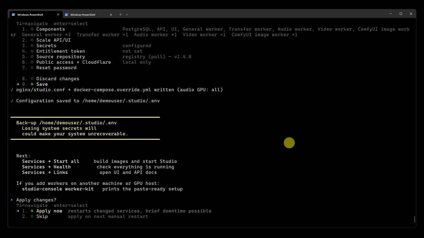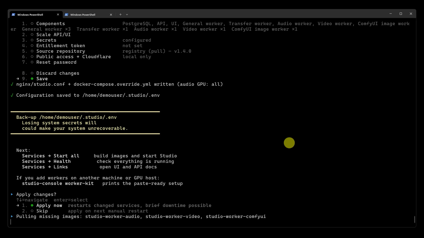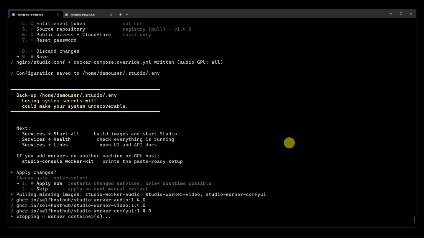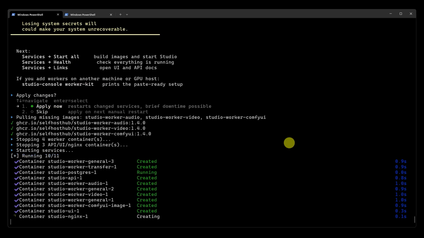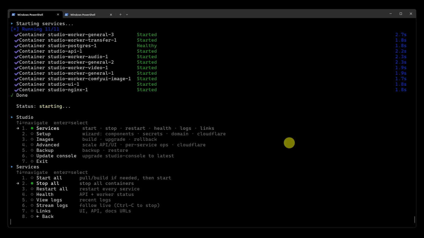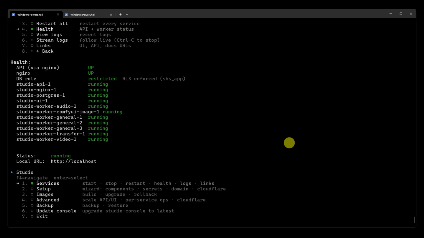Save. Apply now. 3 more images. This pull is the big one. The audio image carries the machine learning stack. I'll jump forward. The stack restarts. 11 containers now. Health, green, with all 7 workers in the list.